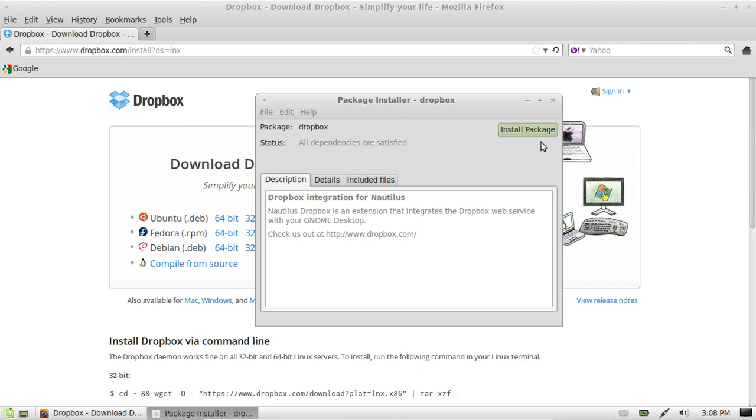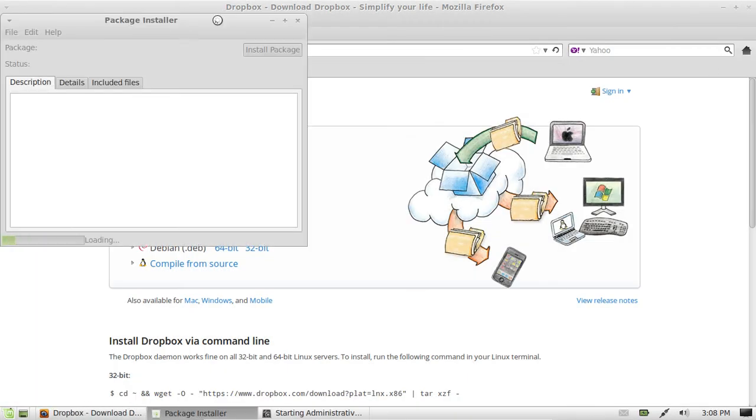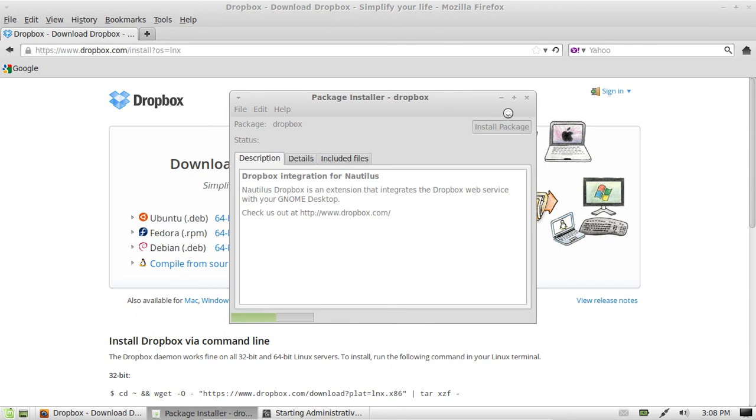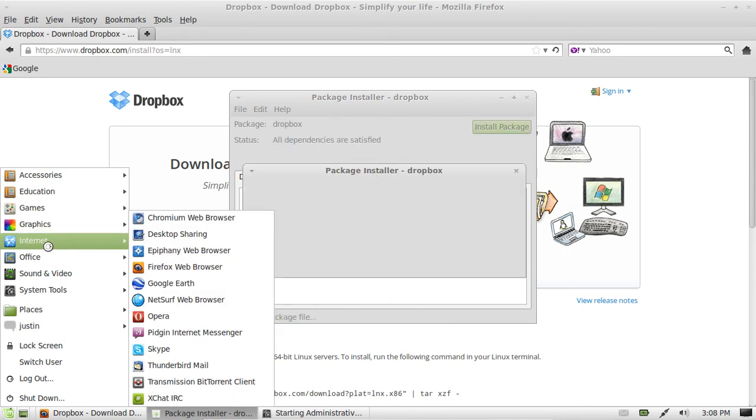And from that point, just follow the prompts, guys. Install package, throw in your password, follow the prompts, and let it install. And from that point, when it's done, just check it out. It will be in your applications menu somewhere, so probably under Internet. When it's there, it's there.